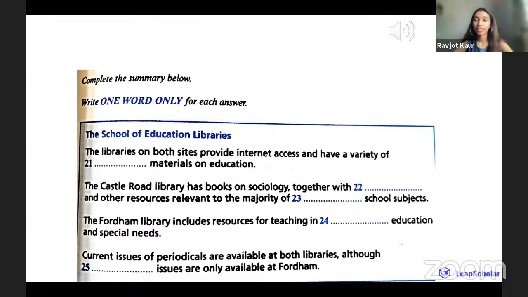Please post your answers and then I'll show you the answers now. And how many of you got correct? All correct. And how many questions you got correct? Please write that as well.